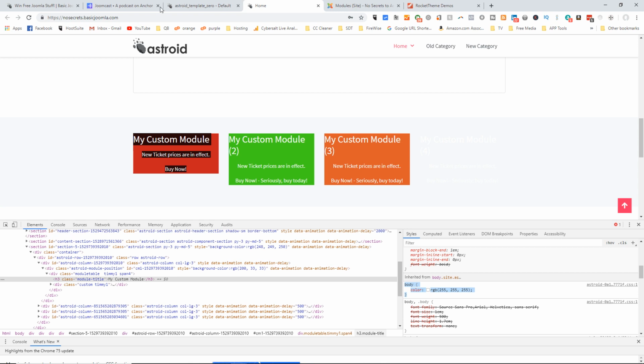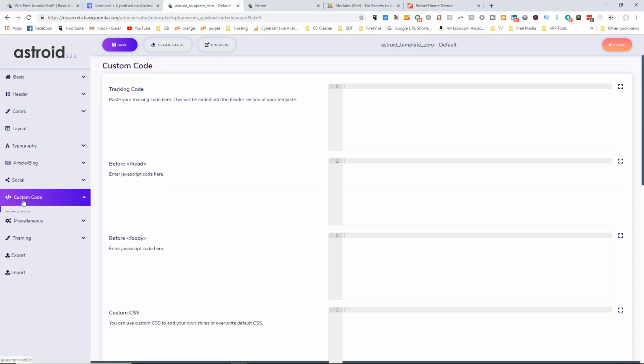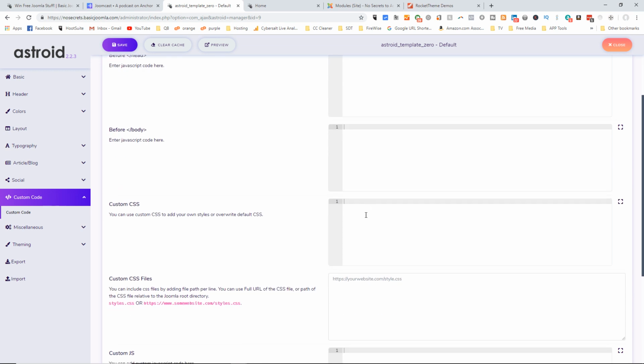All right. Now, a really nice thing about Asteroid is this. We can go to custom code and we can put our custom CSS right in this field here. I really like this. It's way better than the system Rocket Theme has, because you have to go and edit files and go in and edit. And we saw in Protostar you have to open up a file and edit and paste.